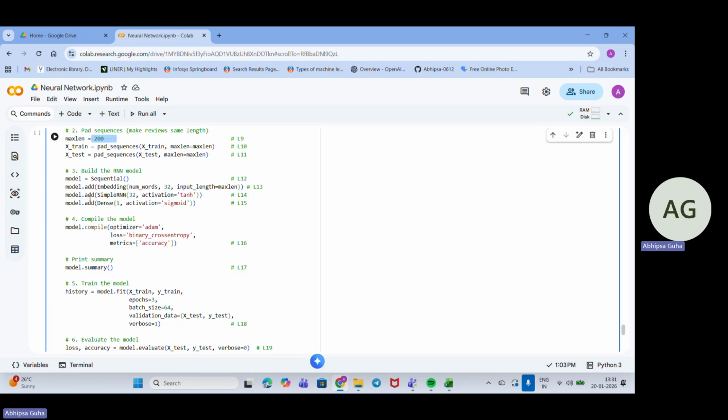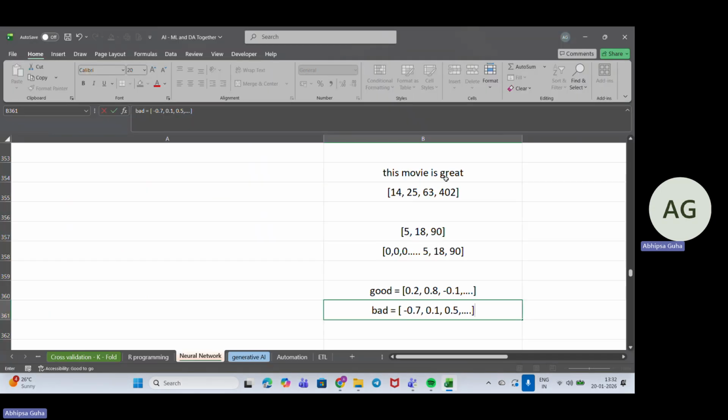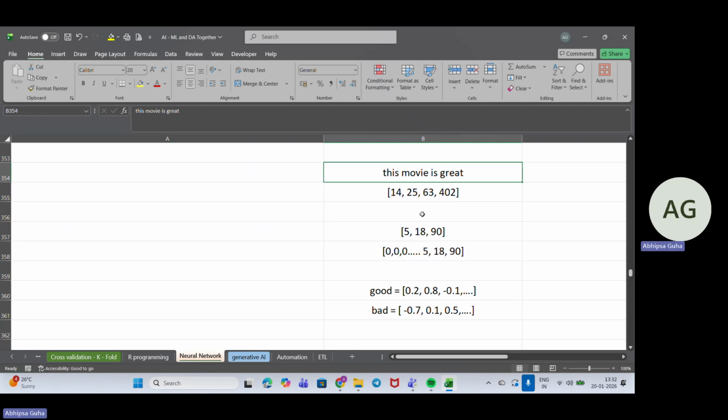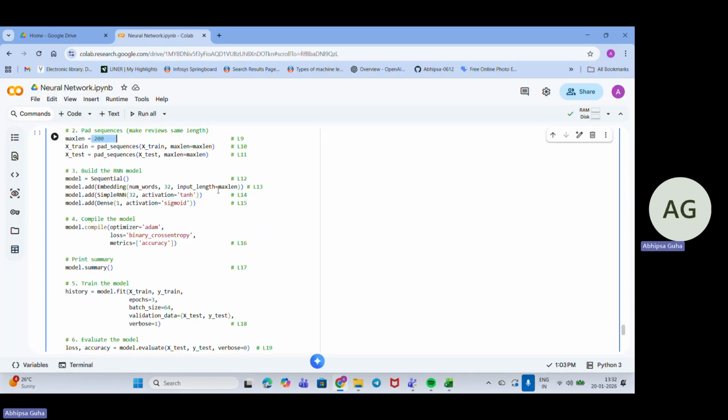Now model dot add a simple RNN. It reads the review word by word and remembers the previous word. So this is a good movie, this is a great movie. Or if I am writing, this movie is not good, so not affects the meaning of good, right? So we are just taking it like that.